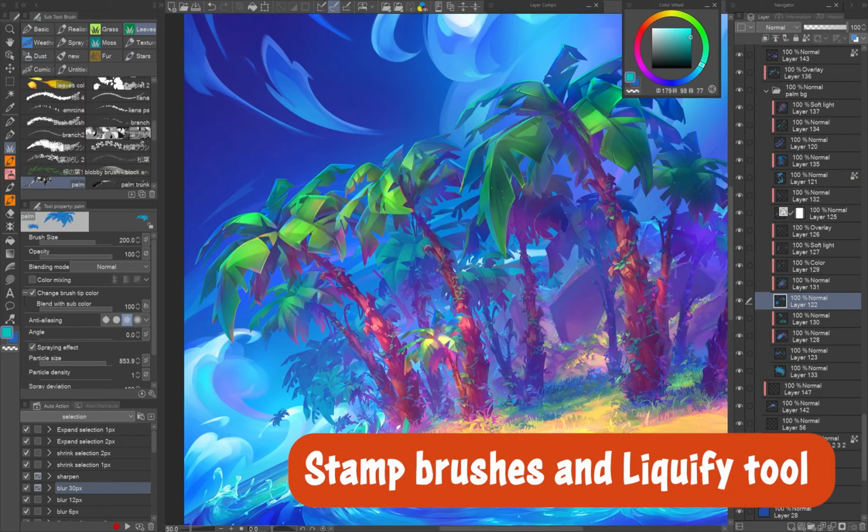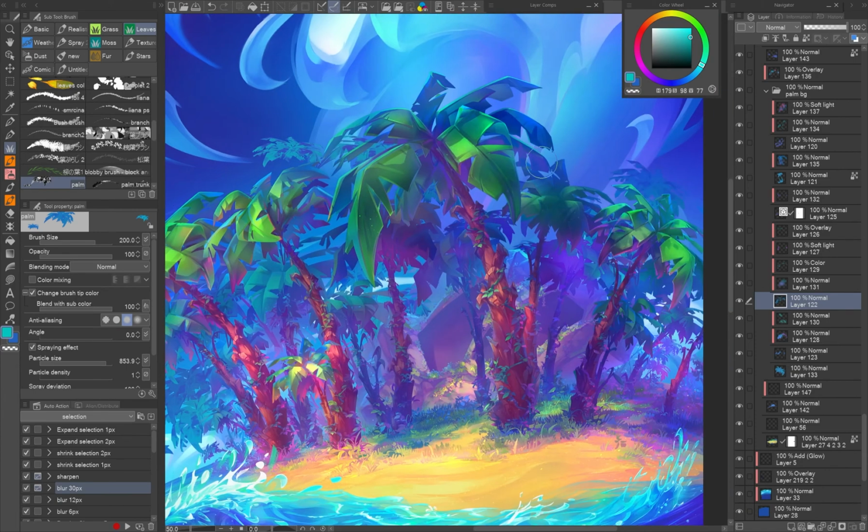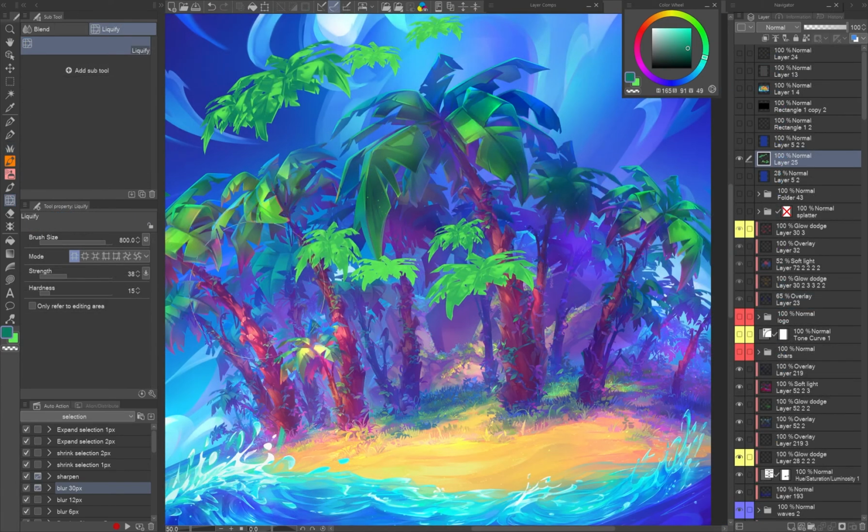Stamp brushes and liquify tool. Stamp type brushes are another time saver. Like with the palms crowns where I just drew one, set it as a stamp brush and painted the background trees in one go. With the help of the liquify tool, making each stamp look different is pretty easy.